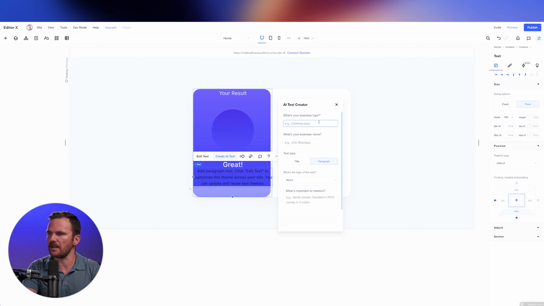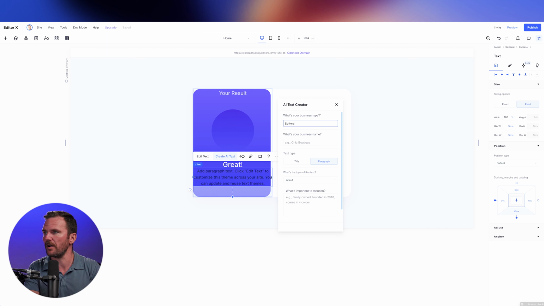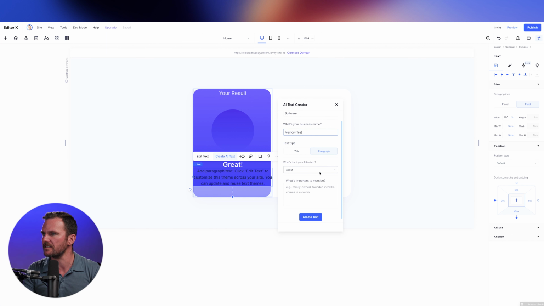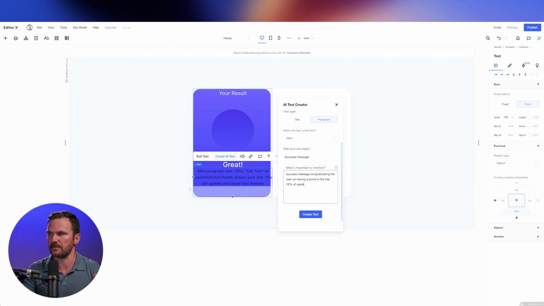So what's your business type? What does this look like? Some sort of test, sort of like software. Let's go memory test. And it's going to be a paragraph. What's the topic of this text? Other, add your own topic: success message. And then it would just be a success message congratulating the user on having a score in the top 10% of users. Let's see what happens.